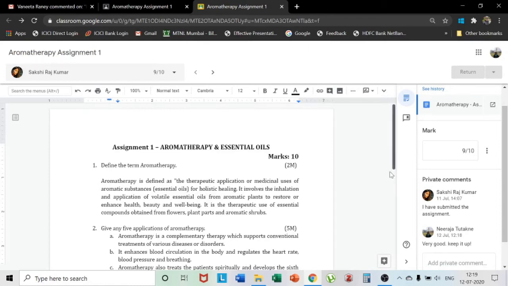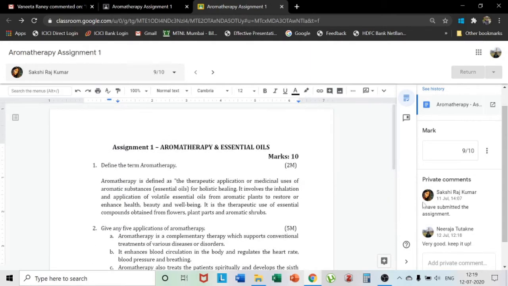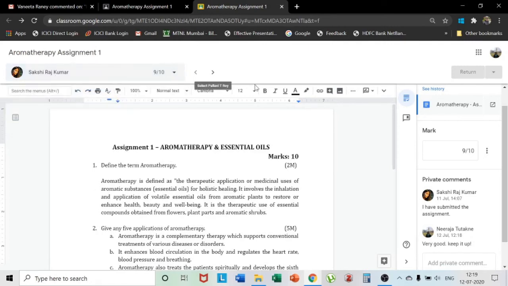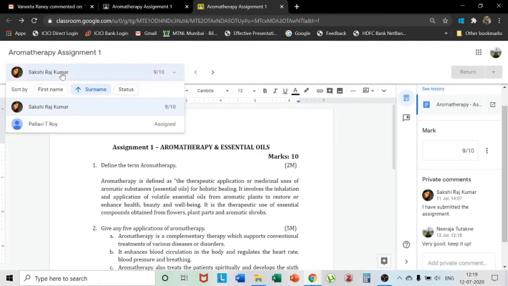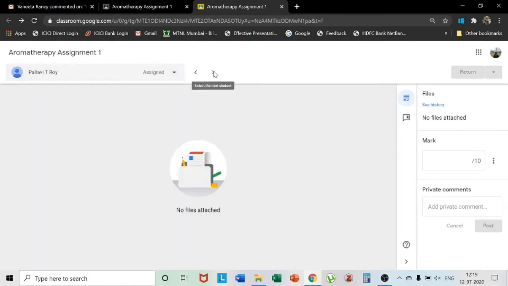If I write some remarks or some comment over here, the student will be able to see that also. So when I click on this bar, I am getting the total number of students present in my classroom, and one student has submitted the assignment. So this is about how to go for the assignment evaluation.